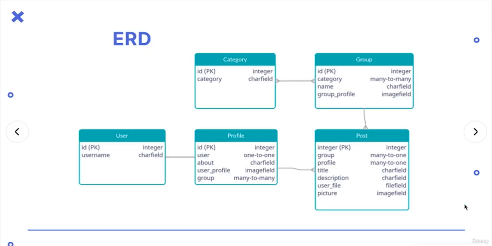groups. So in this video we're going to see the entity relationship diagram. This will be the backbone of our database. So we need to make sure the tables are implemented in a good way, which will ensure that the project works as intended. So we actually have 5 tables: user, profile, post, group, and category.